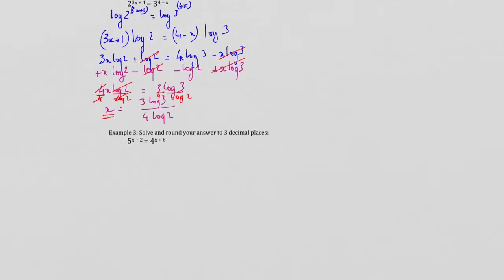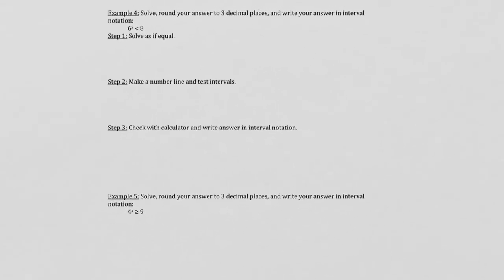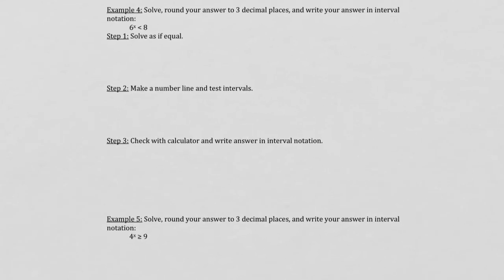I will let you do the example number 3 as well as the example number 5. Actually, I'm going to do the example number 4, and I will let you do the example number 5. So if I want to do the example number 4, the first thing I want to do is solve 6 to the x equal 8, I'm sorry.